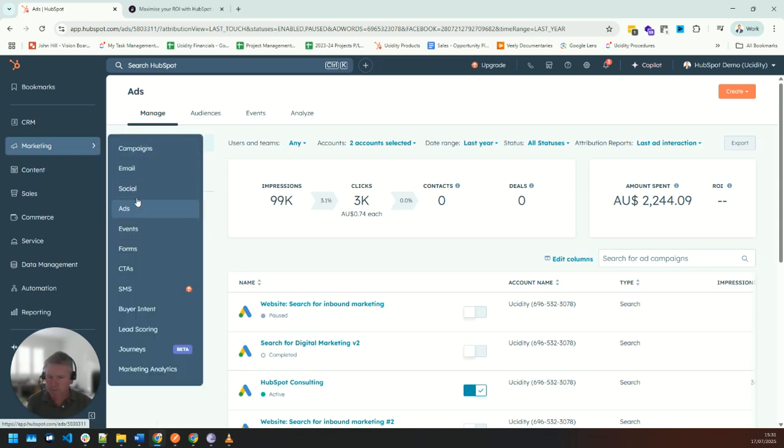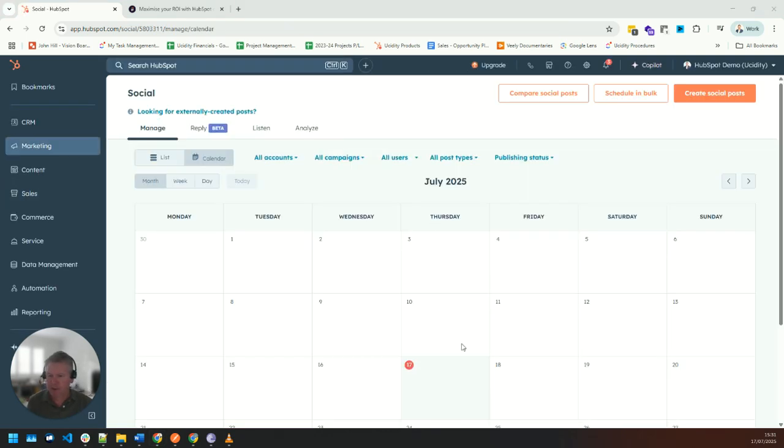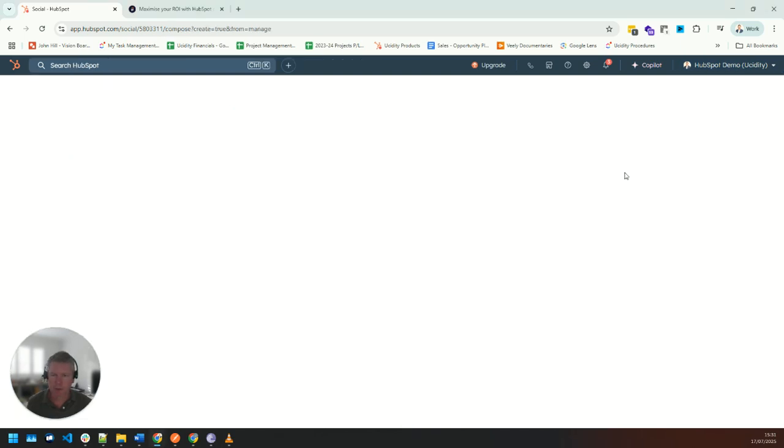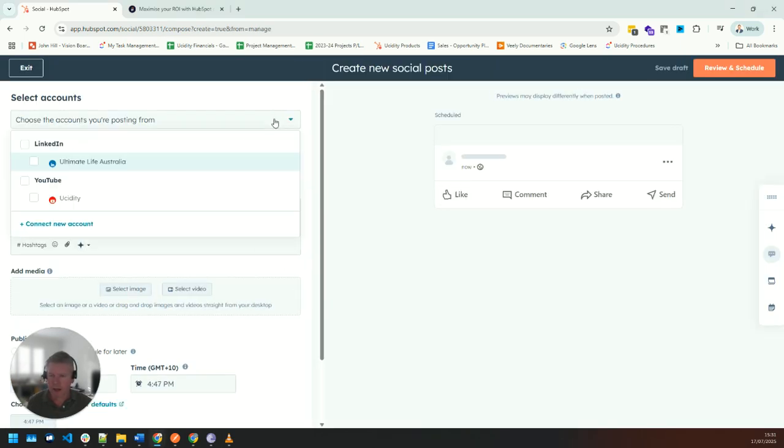So that's our ads. The next section I'm going to focus on is our social area. So if you are currently managing your social through a third-party platform, HubSpot Professional version does have the capability of doing this as well. So what HubSpot allows us to do, this is the social area, but we can create social posts. So that's either a LinkedIn post, a YouTube post, an Instagram post, a Facebook post. So you can actually post to multiple platforms.